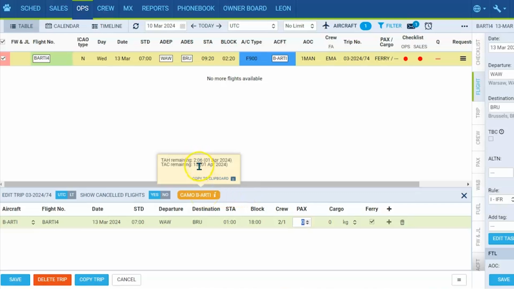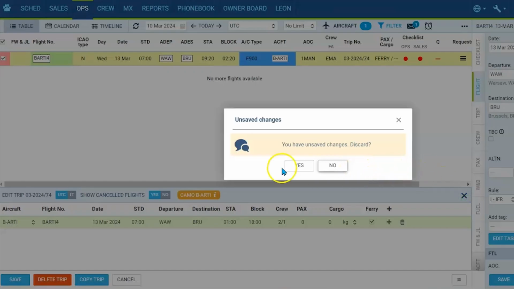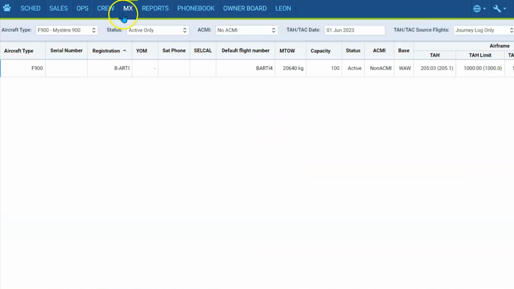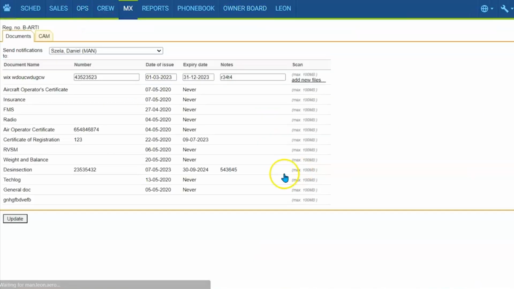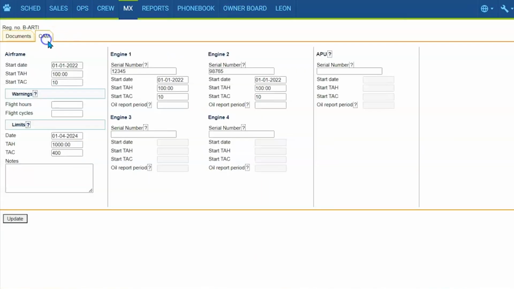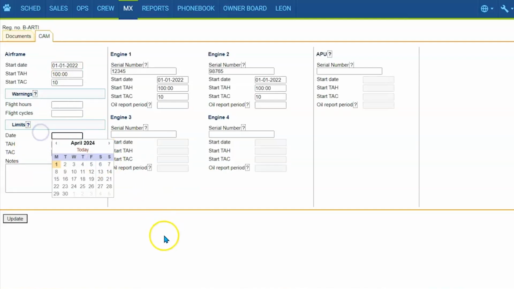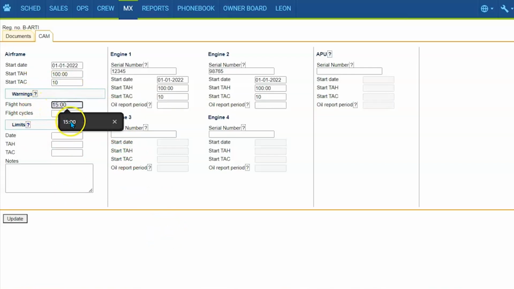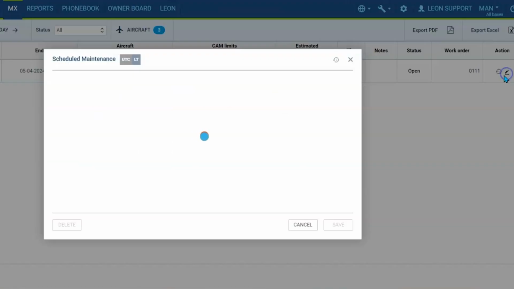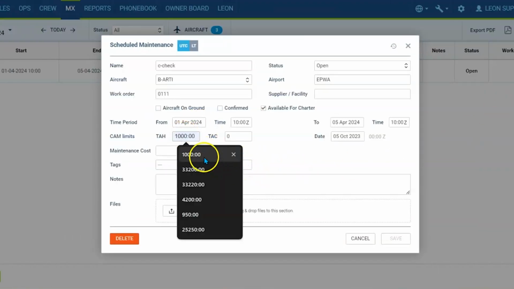The second method is inserting limits before any scheduled maintenance for this particular tail. In this case, we need to insert warning values for hours and cycles. Those should be small values. In this case, we will insert 15 hours and 10 cycles before any scheduled maintenance. It's important to remember about inserting CAMO limits in the scheduled maintenance windows when scheduling maintenance.